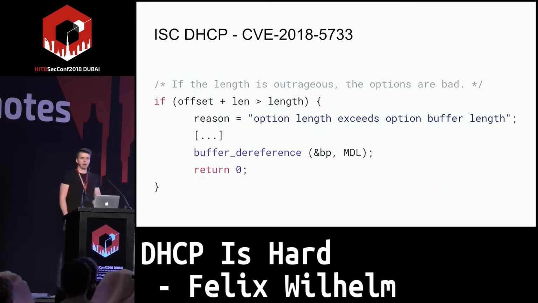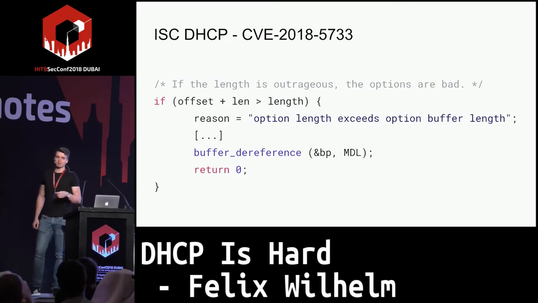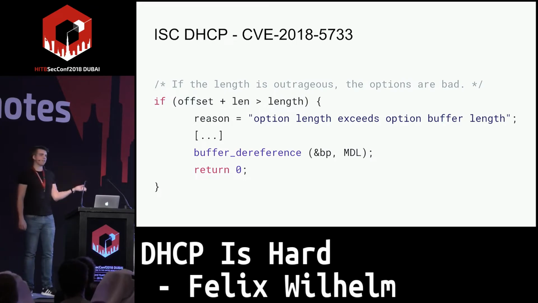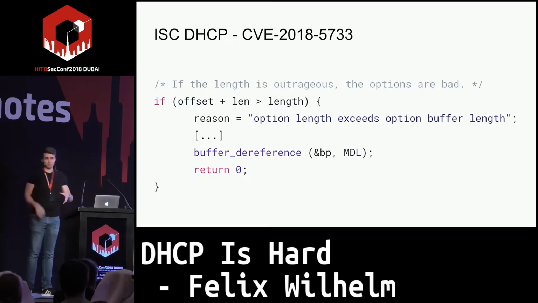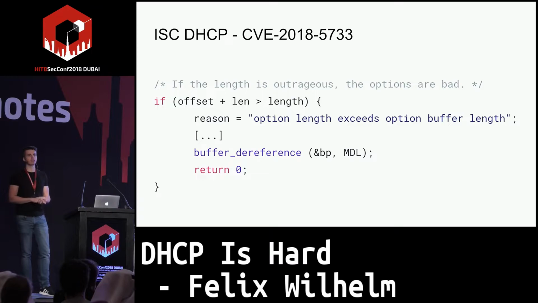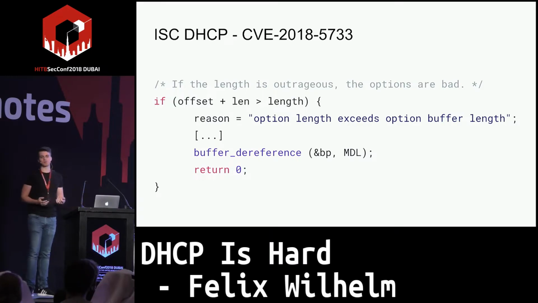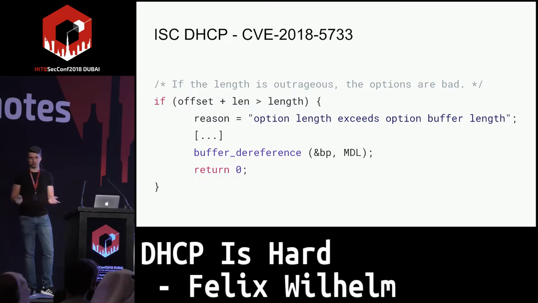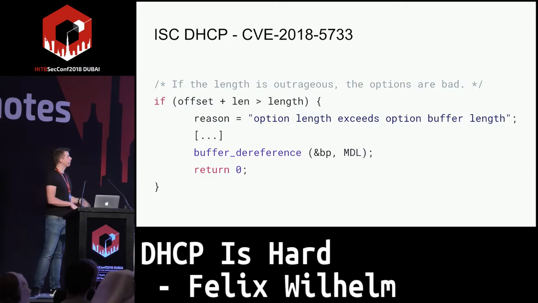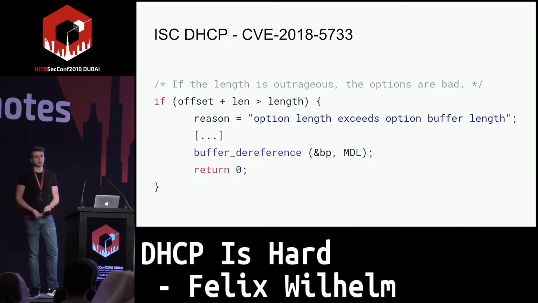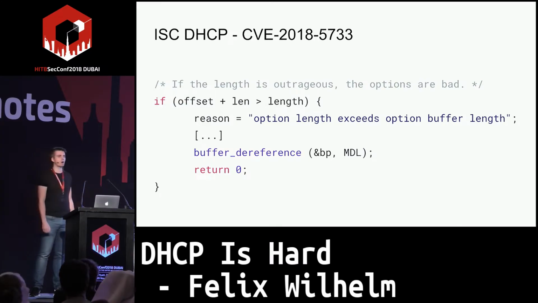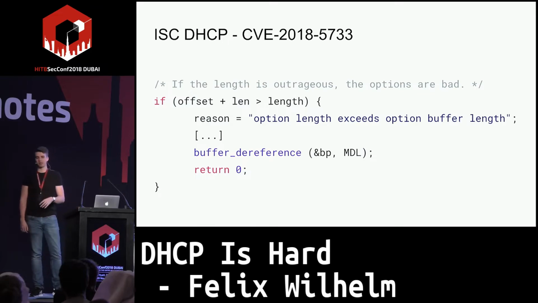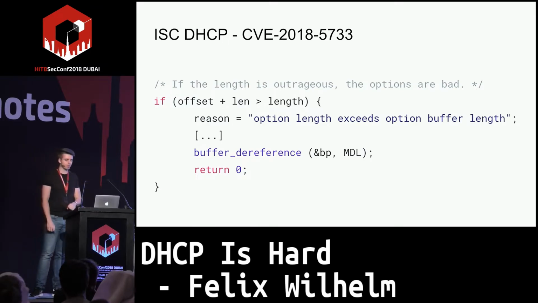But I also have this error case. What happens if the option length plus the offset in the packet is larger than the complete size of the option? This would mean the packet is invalid, so we need to error out and break processing. And this is the error case, and it looks pretty good. They correctly check for out of bound access, they return an error and return out of the function.